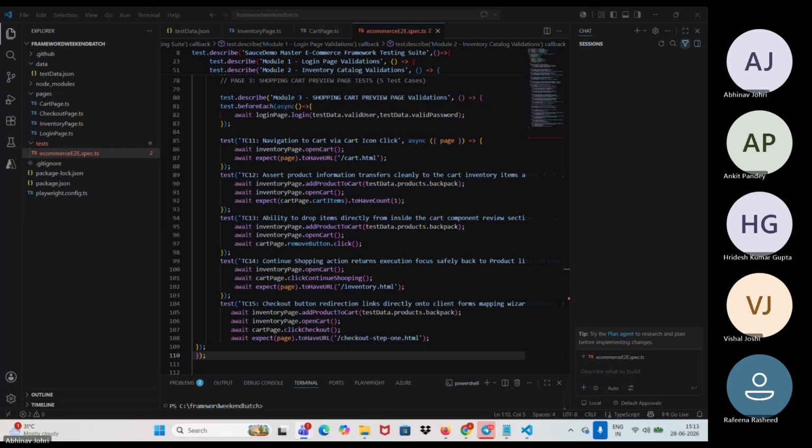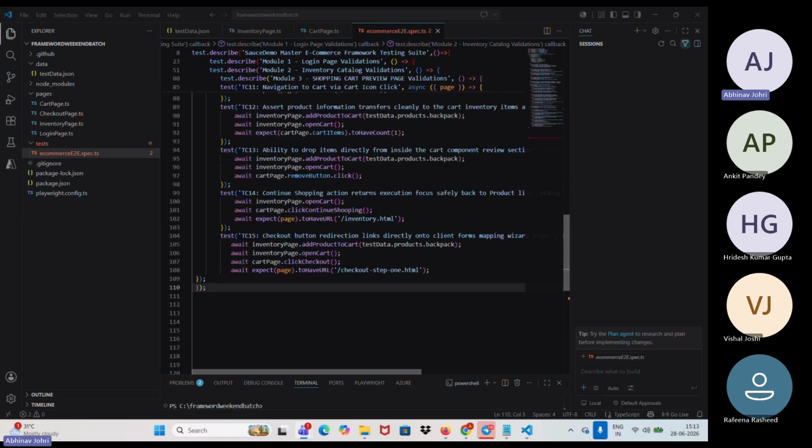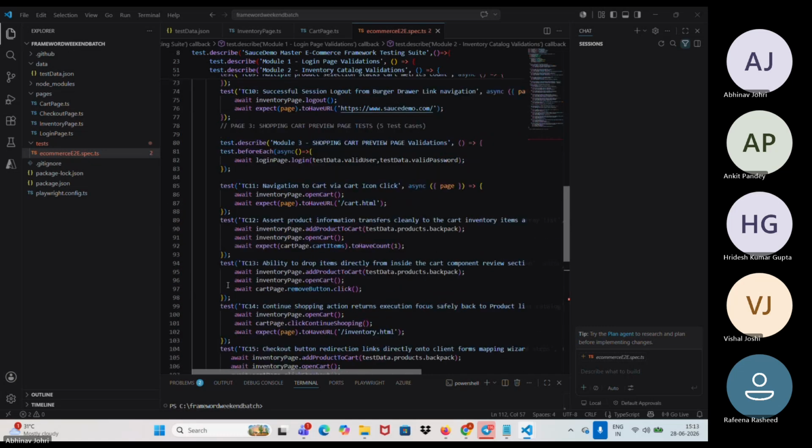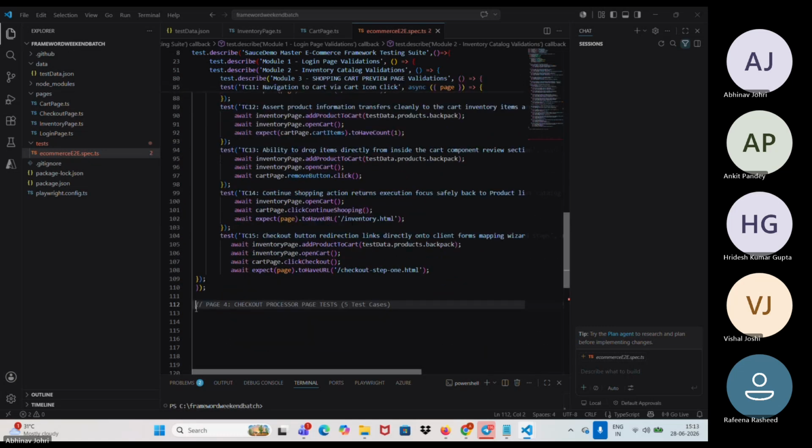Okay guys, let's create the checkout page process. This is the last suite which I am creating. After that, I will run it.